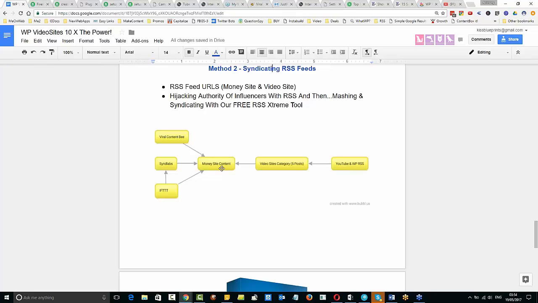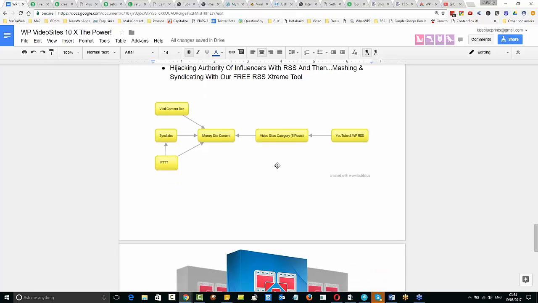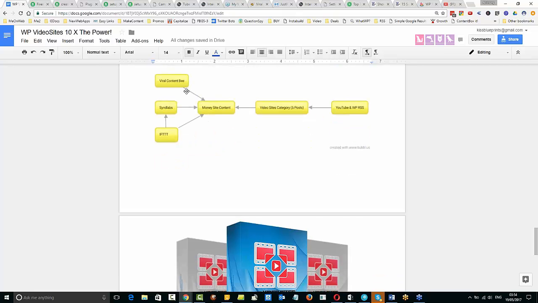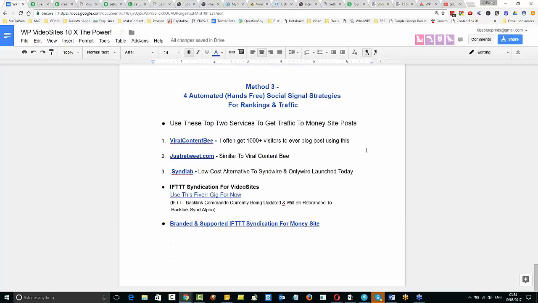Okay, so we've got our money site content. We've got a video sites category, and we've got our YouTube and WordPress RSS feeds linking from the video sites. Now what we want to do next is make sure that we've got some guaranteed traffic coming in. And I did say that correctly, guaranteed traffic coming in, and we can do this via social signals. Now there are specific places that I know we can get guaranteed traffic, especially this first one here, Viral Content B.